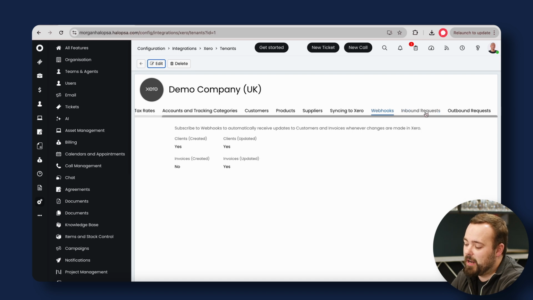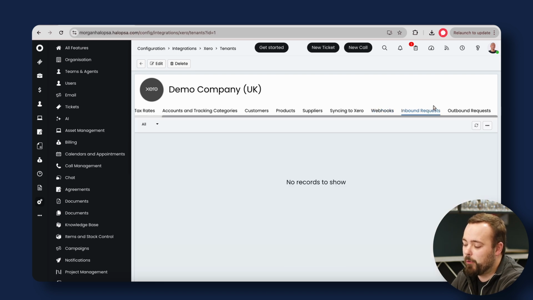Cool. And then finally, we have our inbound and outbound request tabs. So this is effectively an audit of all of the requests to and from Xero regarding whatever it is that you're changing or creating. So let's go ahead and create an invoice and come back to our outbound request tab to see what happens.